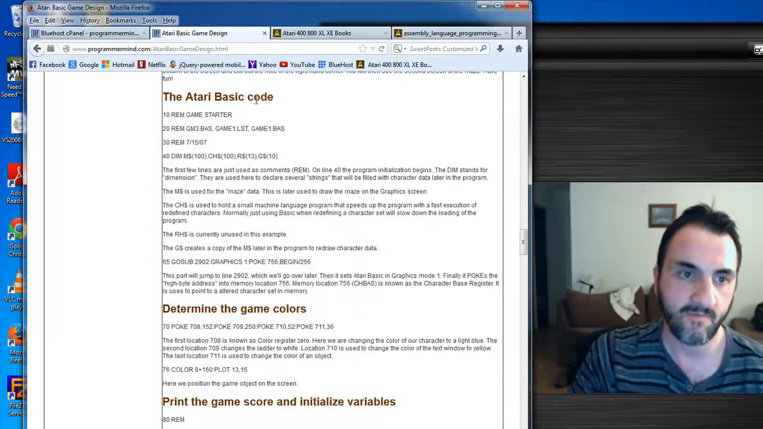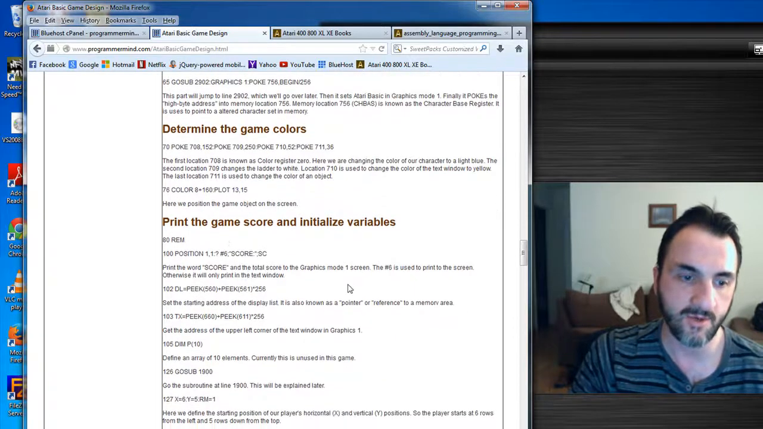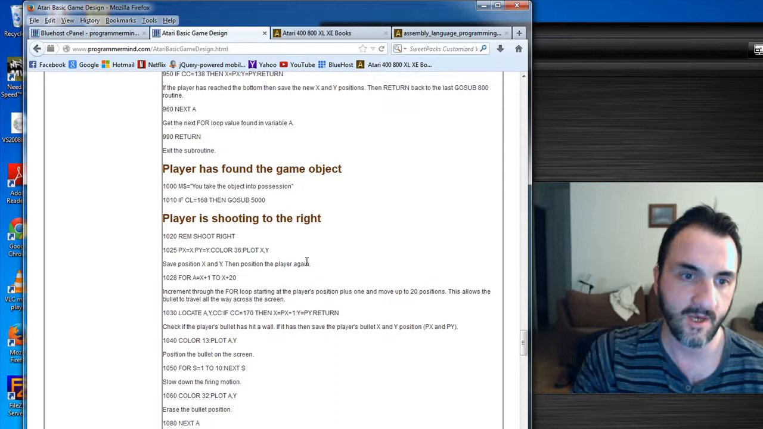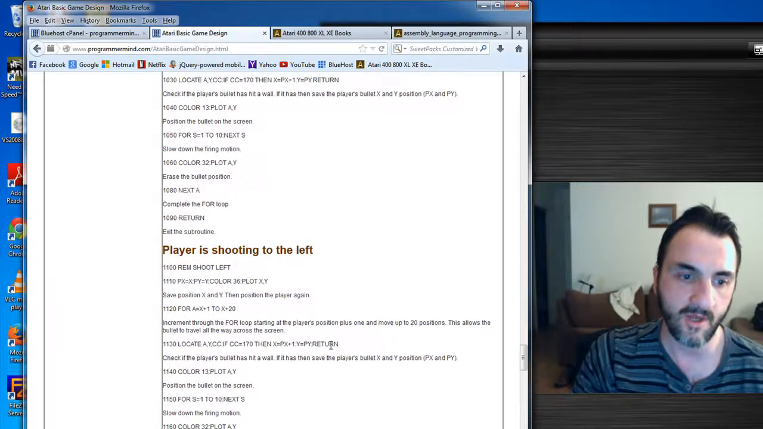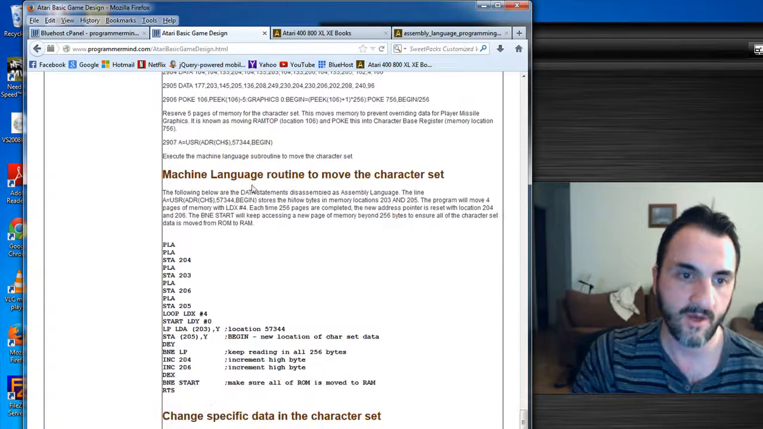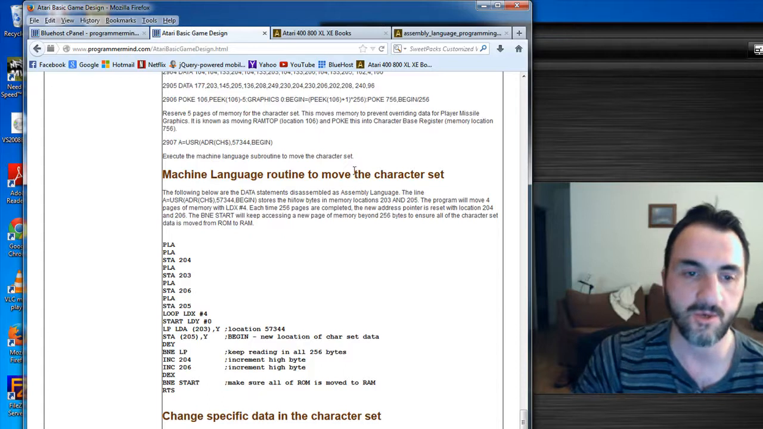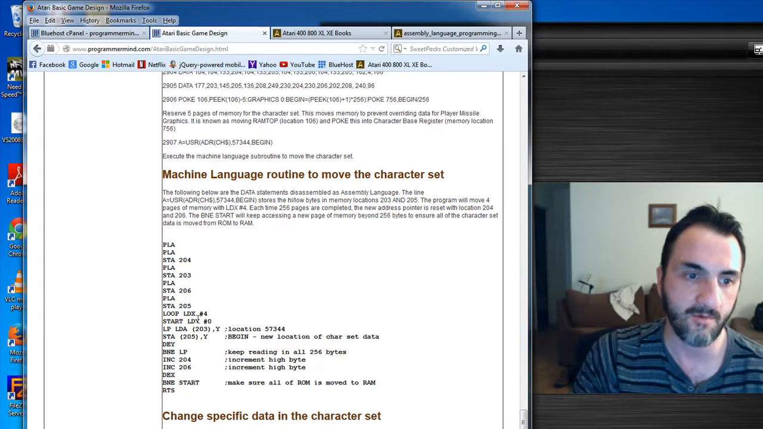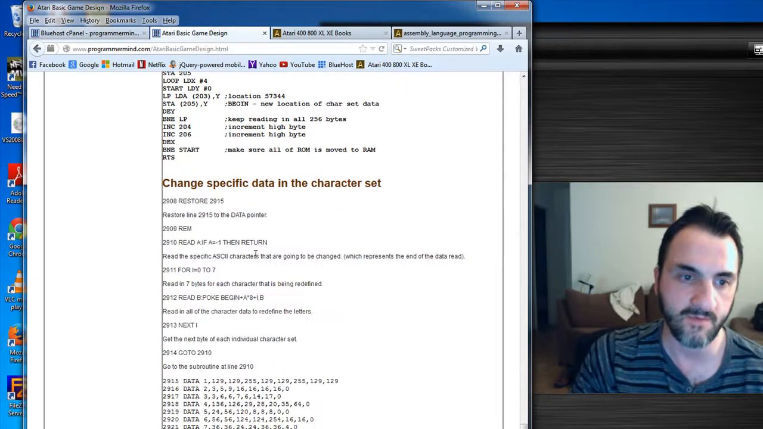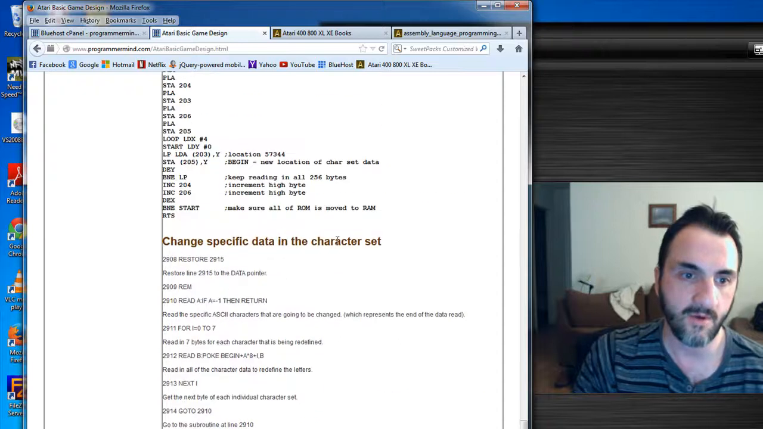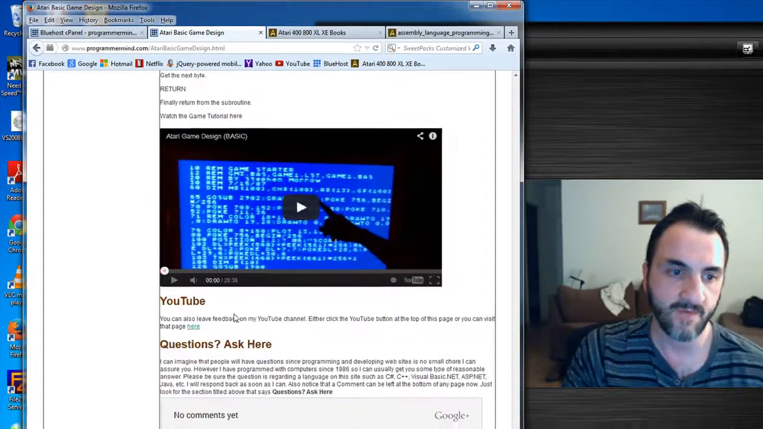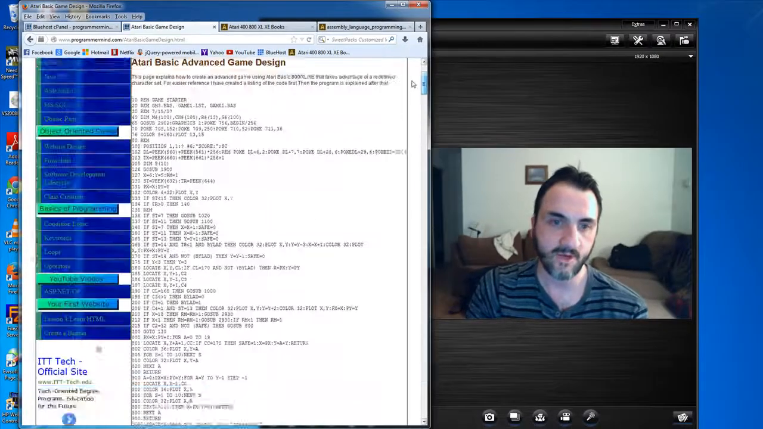So the basic code, I break it down, explain the game colors, the score, and once again the joystick, collisions, movement, and then shooting. This game includes shooting to the left and right, and designing the screens, how they work, how they were created. And even the machine language in this game that shows you how to redefine the character set. I also included the code for those assembly language people that really want to understand it, breaking it down into its bits. And here's some more of the code. Specific data character set. This is the second screen, and that's basically it for that one. So go ahead and check that page out.